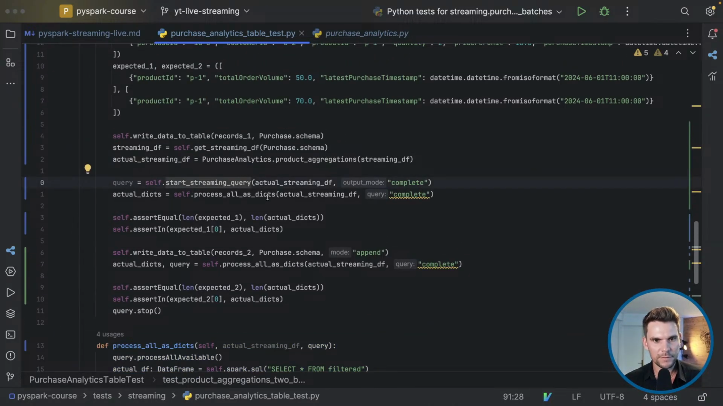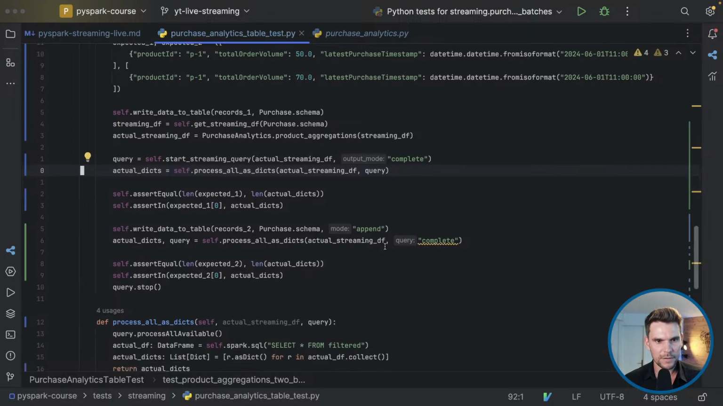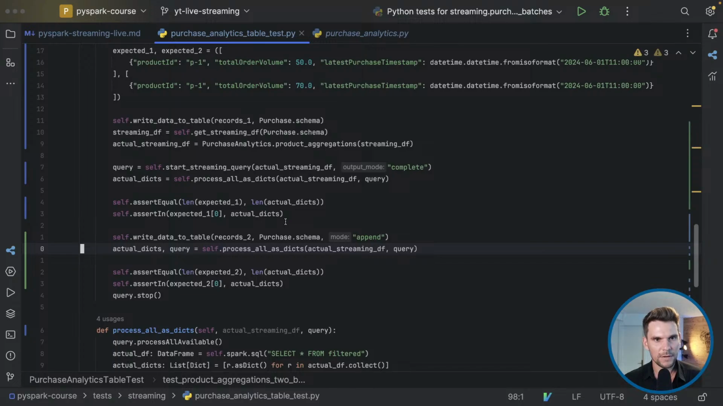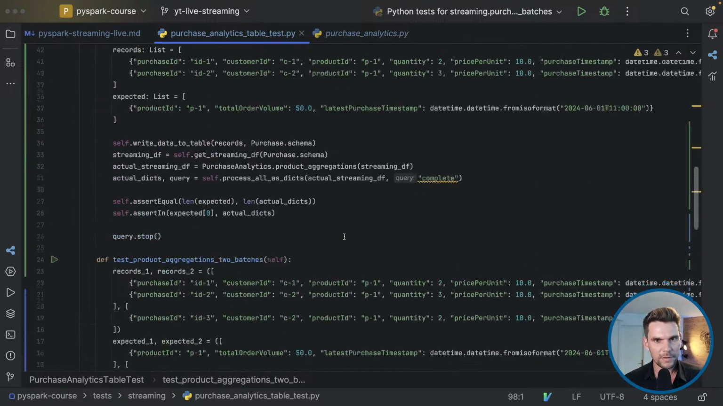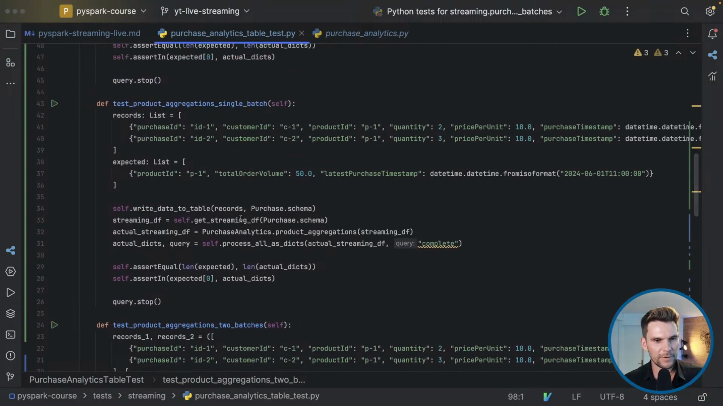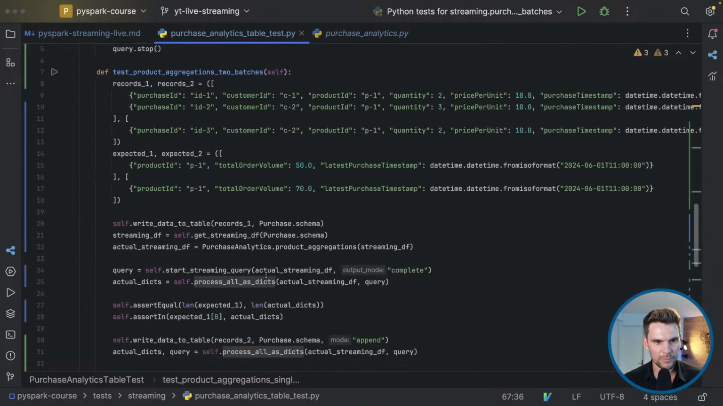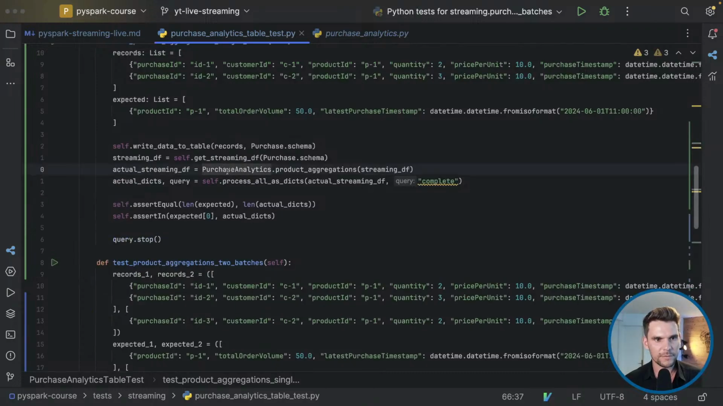Start streaming query, actual streaming def, query, like this. And then write data to table. And here we only want to get, we have to pass this one in and the query, like this. So we had to split up the code a bit to get basically finer grained access or control over what we're doing here. So here we have to do the same thing as we do here. First we start the streaming query, then we retrieve all the records, so that remains the same.